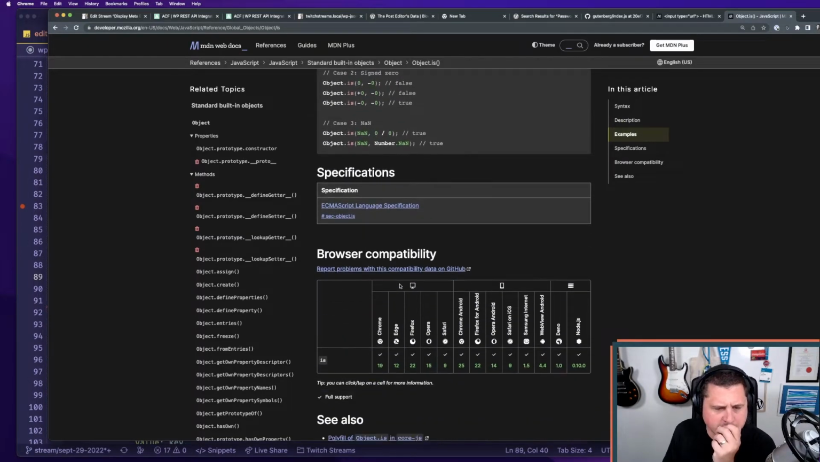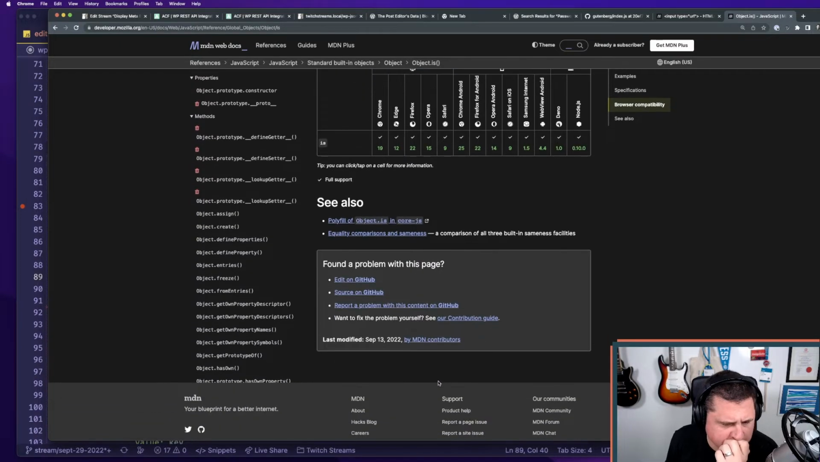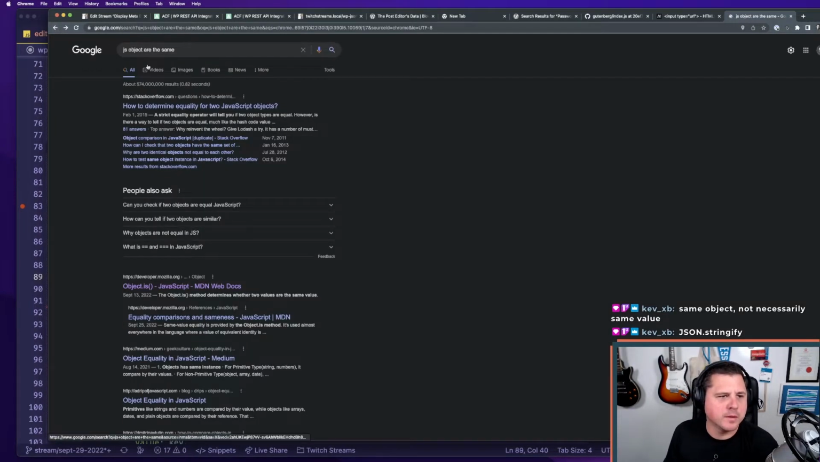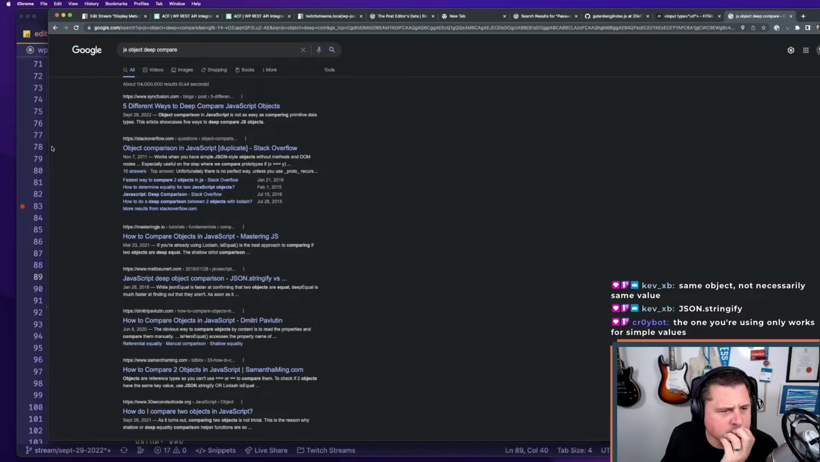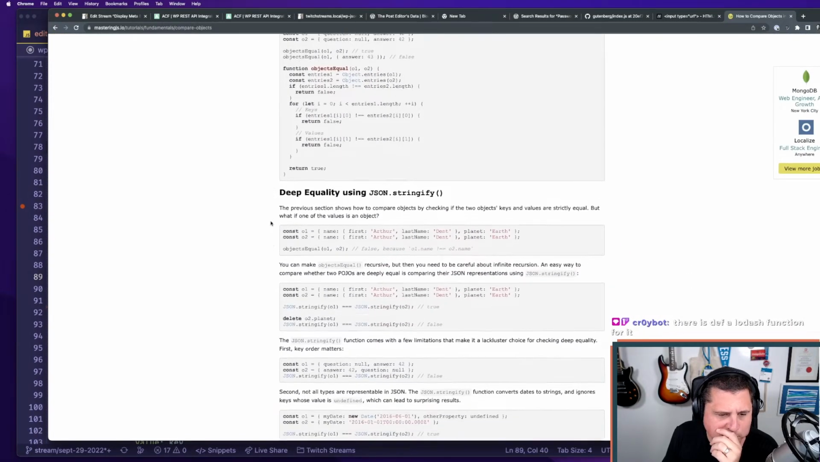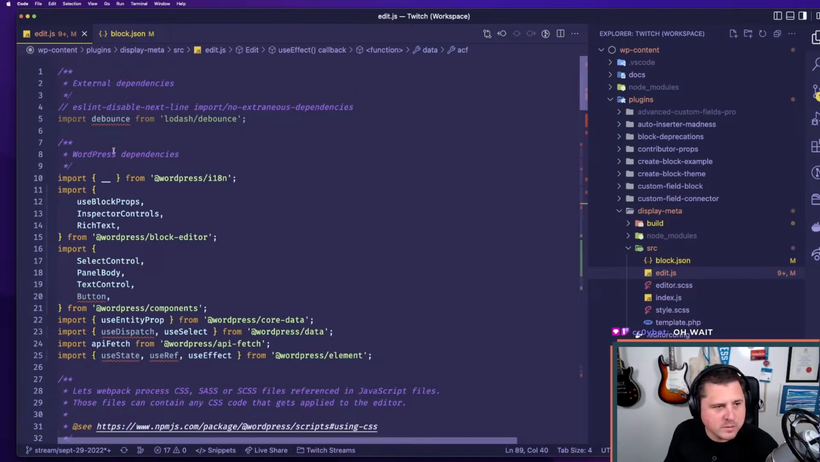Is there a better function for that then? Maybe something in Lodash, but same object, not necessarily the same value. Oh, okay. So I need deep comparison. It looks like Lodash probably is the one we want. Oh, I don't want to do this too crazy. I'm just going to do Lodash. So we have Lodash available to us. So we'll just use Lodash.